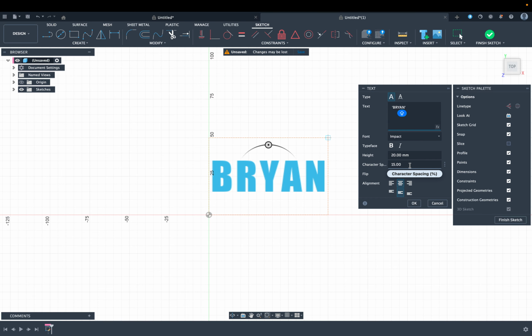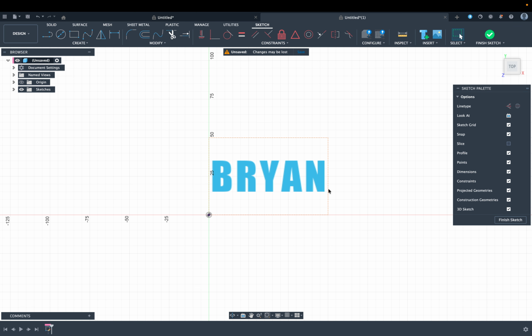So I already did this once before, so my character height's already set to 20. My spacing is set at 15. 15 is pretty good spacing because you can offset it by 2 millimeters and you only have to trim a little bit away. That way they'll still be interconnected. And then you hit OK.